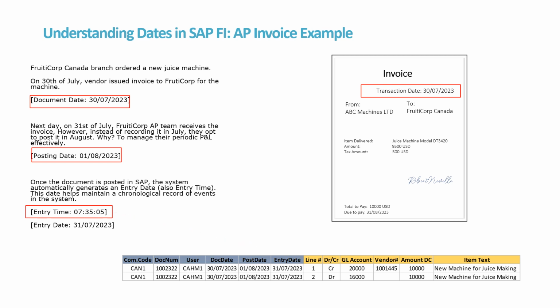Let's use an example from FootyCorp to understand the difference between those dates in the SAP Finance model. Imagine FootyCorp Canada, a fruit beverage company, orders a new juice machine. Document date: 30th of July 2023. This date marks the day when the third-party vendor issued the invoice for the juice machine. It's like the birth date of the financial transaction and document.